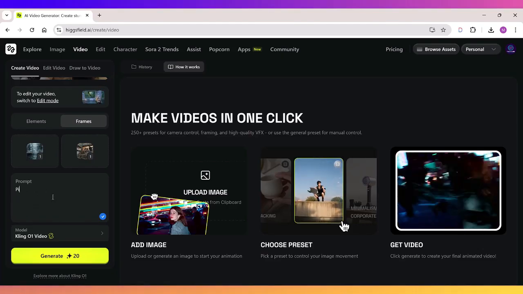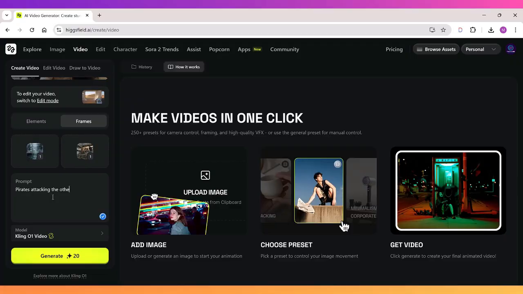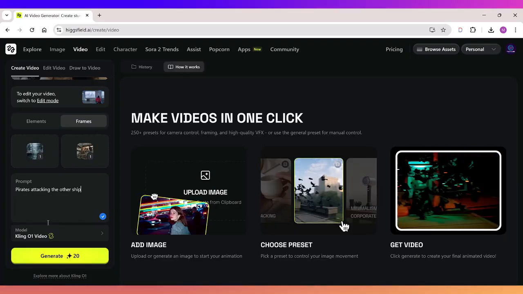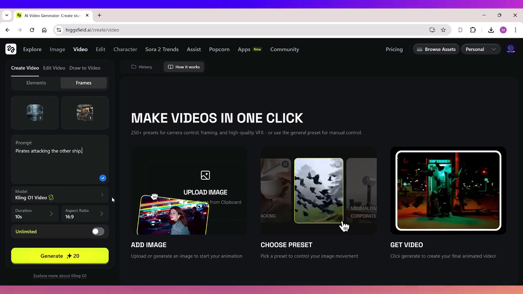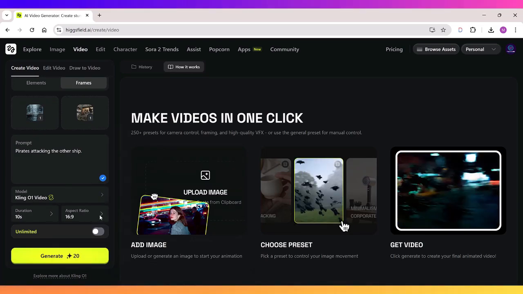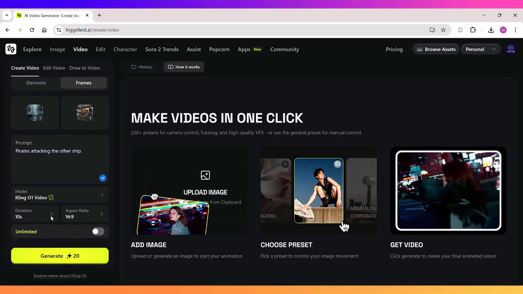I'll simply describe what should happen in the video. Pirates attacking the other ship. That's it. Aspect ratio 16:9. Duration 10 seconds.